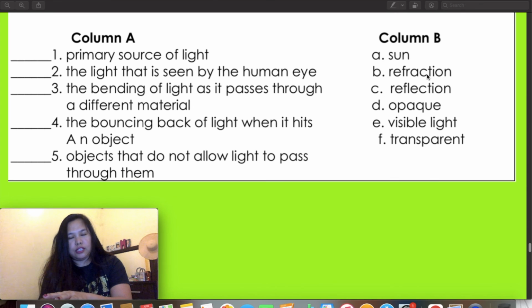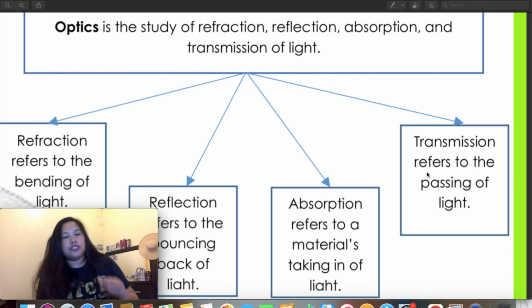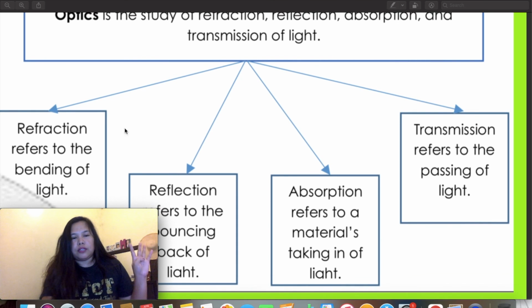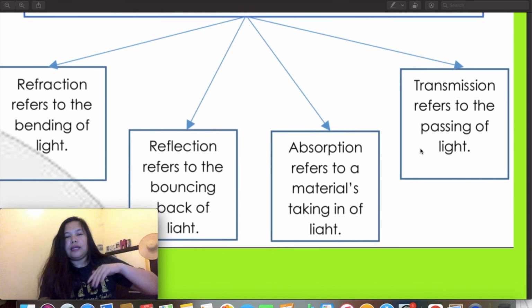Ito yung mga sagot. So, you need to sum up our lesson. Optics is the study of refraction, reflection, absorption, and transmission of light. So, there are 4, diba? So, what is refraction, reflection, absorption? Ito po yun sila. Pwede mo itong magamit doon sa Venn diagram.